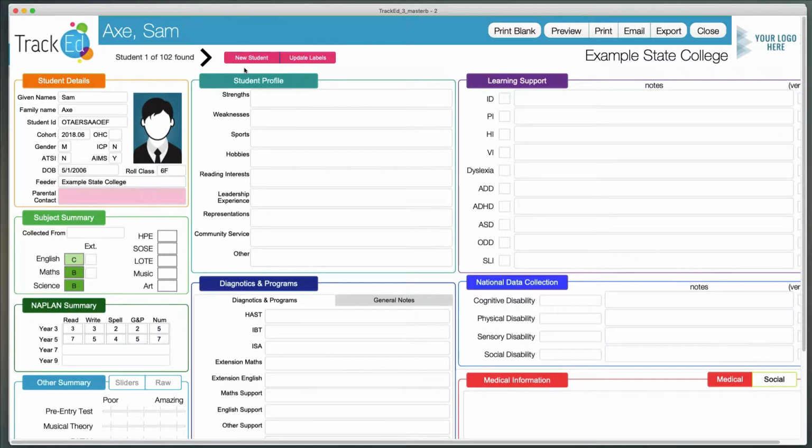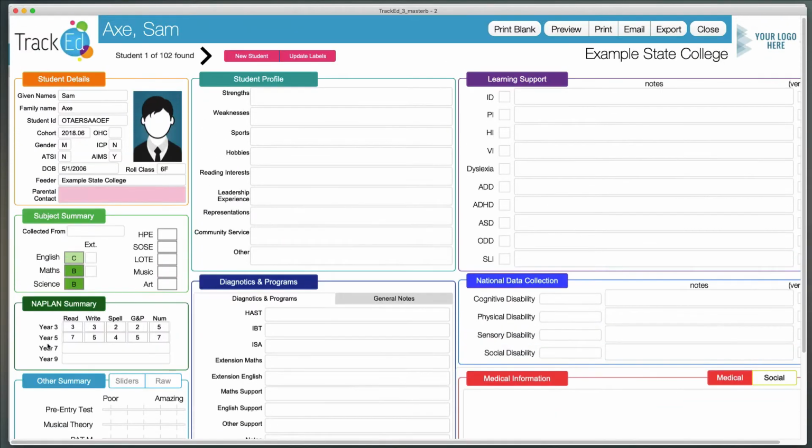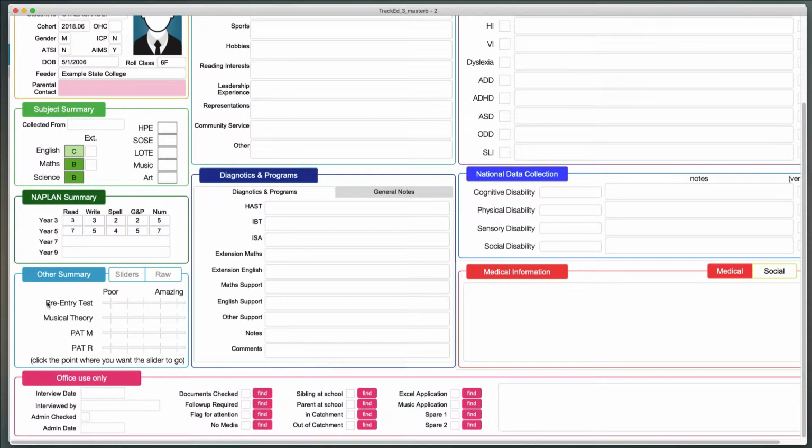So that is how you get started with a new cohort. You can choose the new student button, which will manually create a new student. You can enter in their student ID and all that basic set of information. Or if you've got a futures students list, you can import that from one school and that will populate that basic information: their English, Math, Science result, their Year 3 and 5 NAPLAN result, and a few of those things just to get you started.